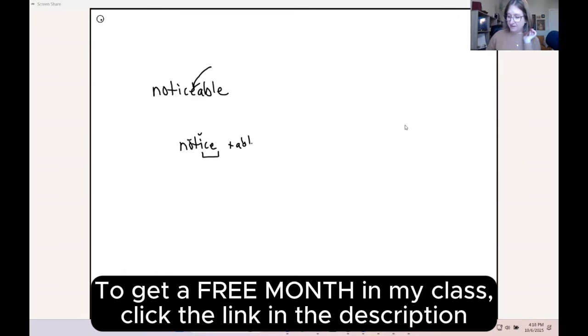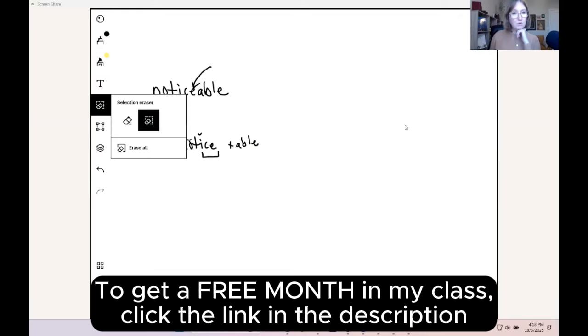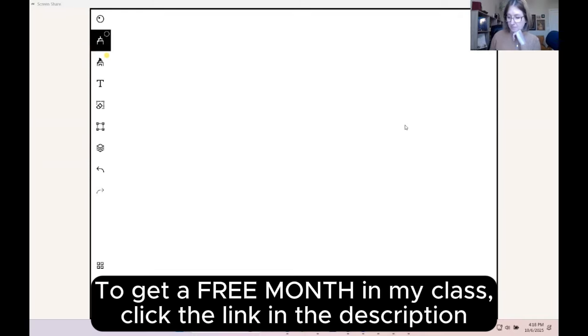We're adding the suffix able, and we're keeping that E there to protect the soft sound of the C. So take a look at that. Get ready to spell it in 3, 2, 1. Noticeable.